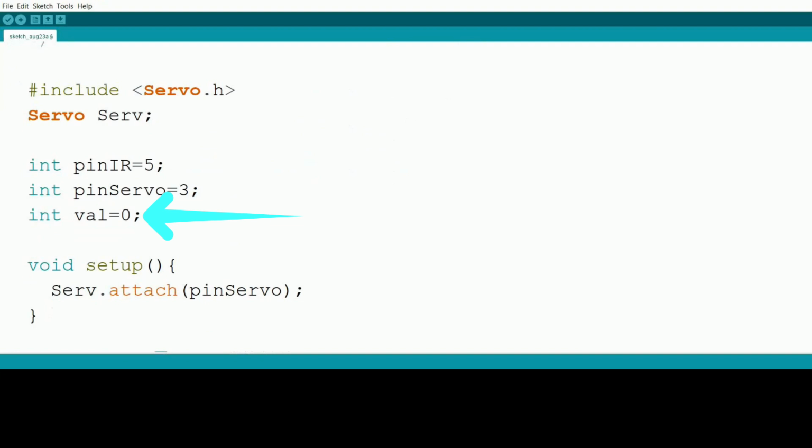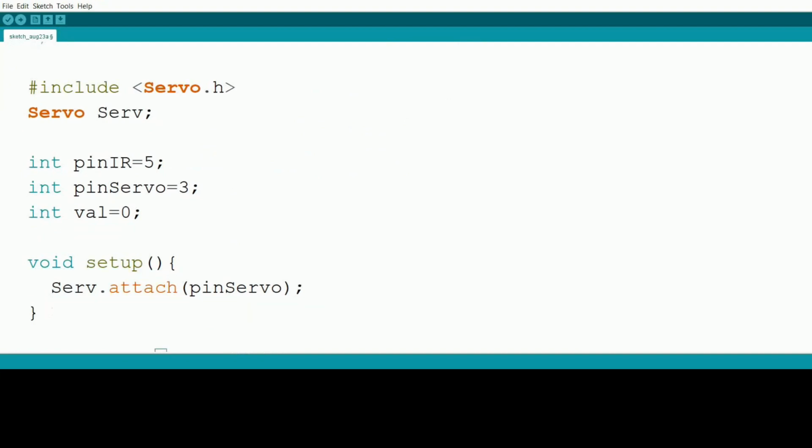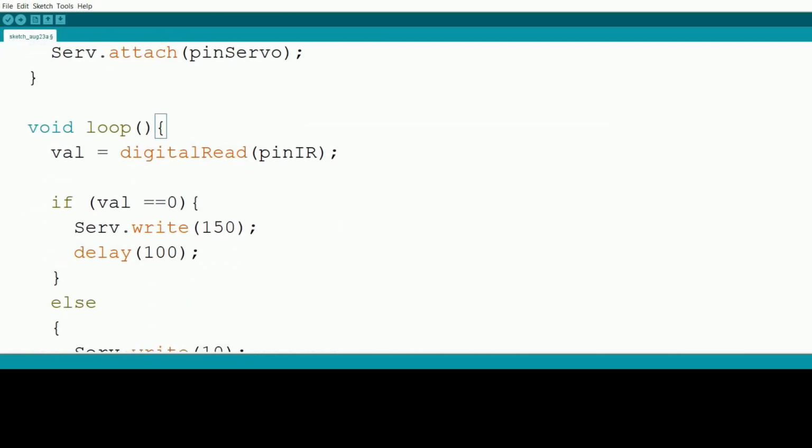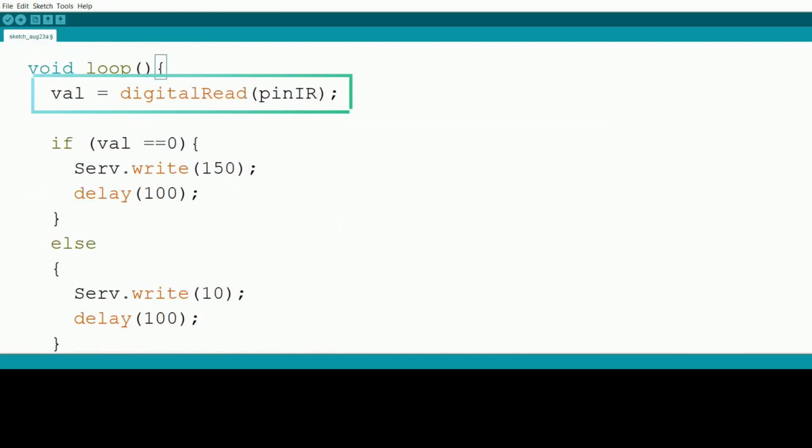In the setup function, we attach the servo motor to the specified pin using serve.attach(pinServo). This tells the Arduino that we'll be controlling the servo motor connected to pin 3. Now, in the loop function, we continuously read the IR sensor's value using digitalRead(pinIR) and store it in the val variable. Here's where the magic happens.